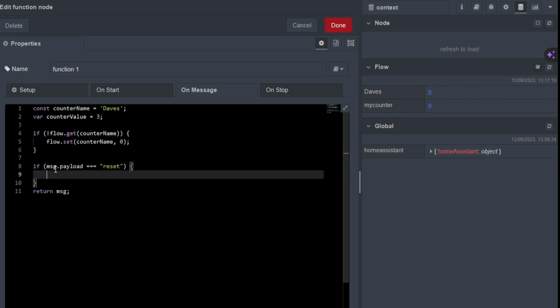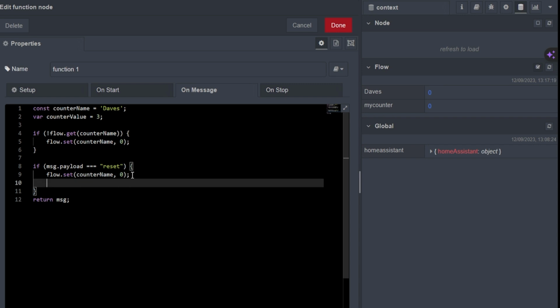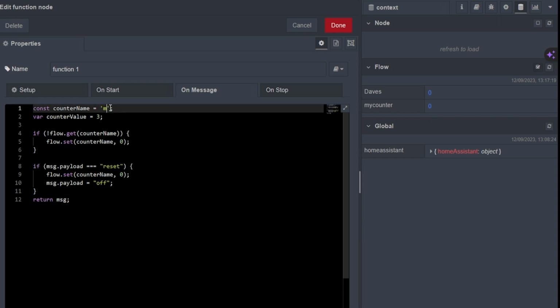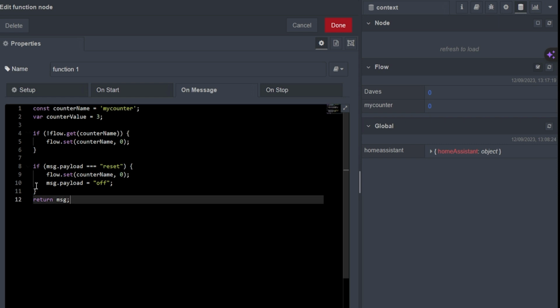And all we need to do inside this if is set the counter name back to 0. So we can just copy this line again. So we'll copy that, we'll put that in there. One other thing I did as well, just to keep everything nice and tidy so we can see what we're doing, we're also going to set the message payload to equal off. And again, we'll finish the line with a semicolon, just so that the function node's got an output when it's reset, so we can use that elsewhere to see if our counter has been reset. Before we go any further, let's put this back to my counter, because that's what we're going to be using. Okay, so that's the reset covered.